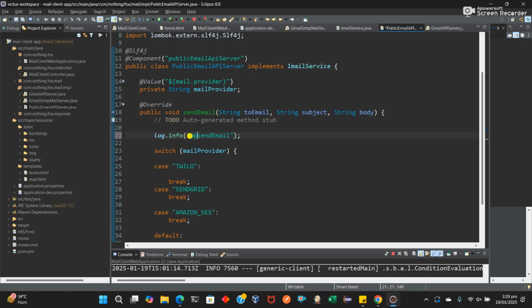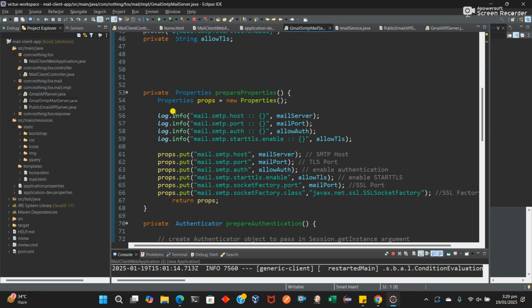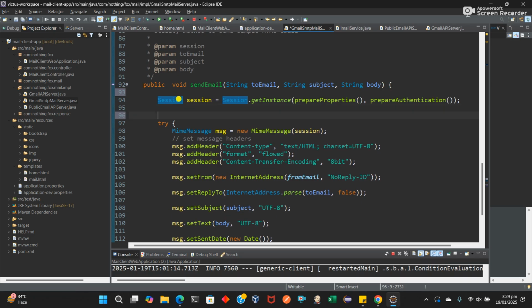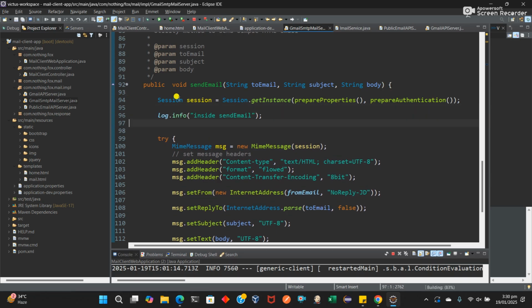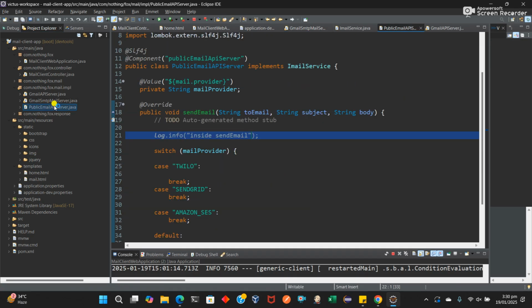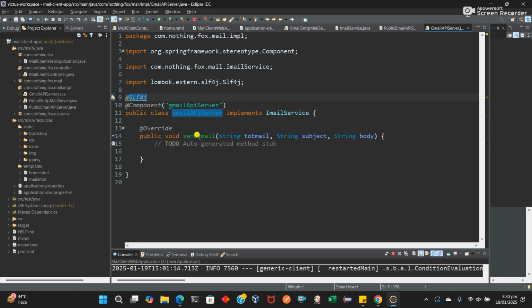So, send mail. Just say inside send mail. And we'll do the same for SMTP send mail, inside send mail. And the last option, I've looked at the Gmail one, so let's look at this one as well. Alright, that's fantastic.